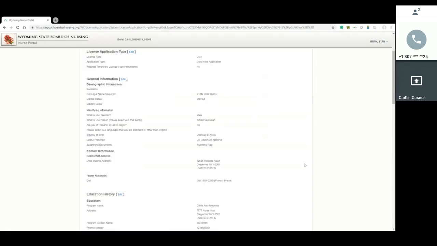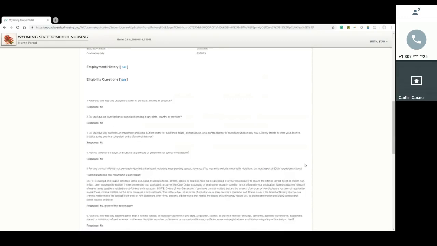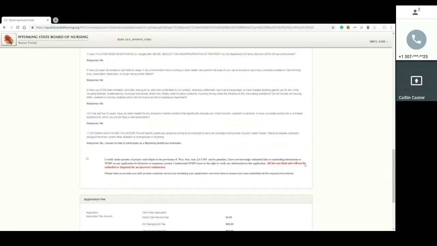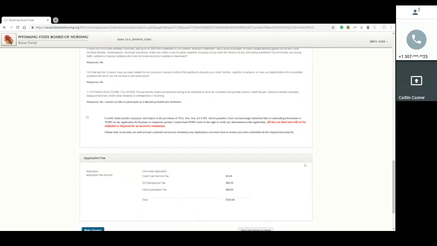At the bottom of the page, you will be required to agree to the legal statement and the information it contains. You will also see the listing of the fees associated with the license you are seeking. If everything appears to be correct, click on Make Payment.